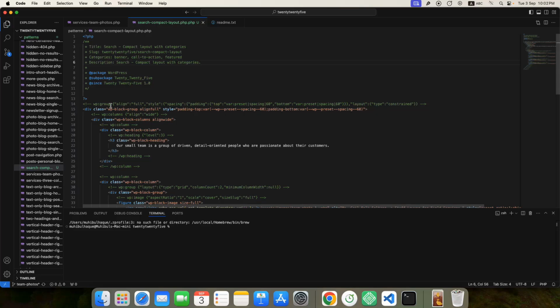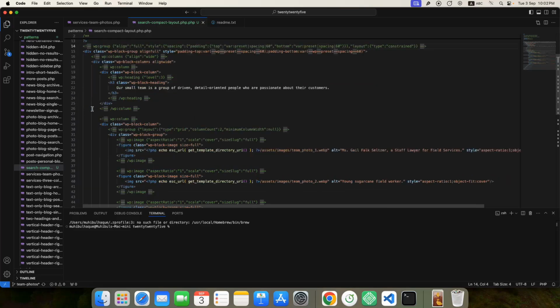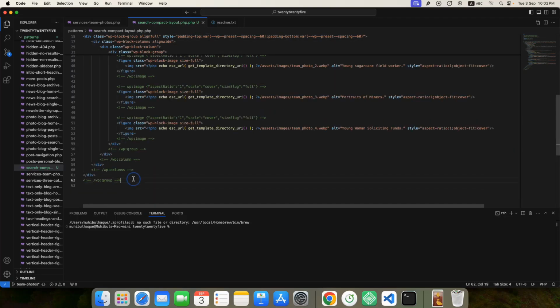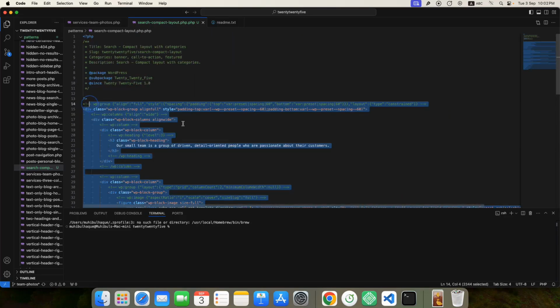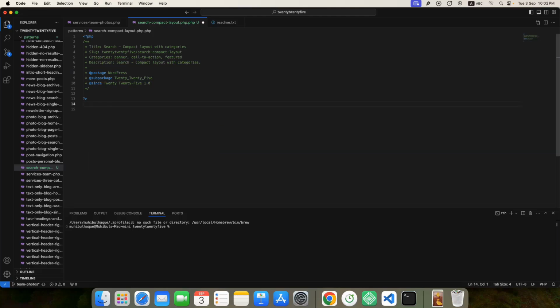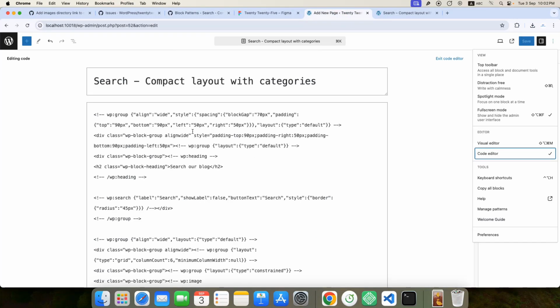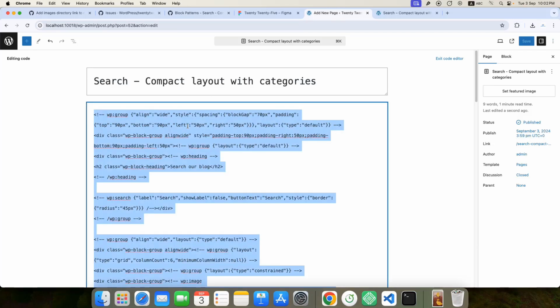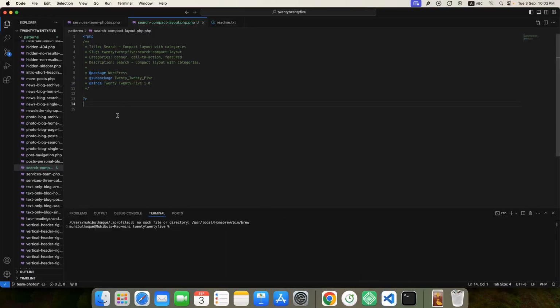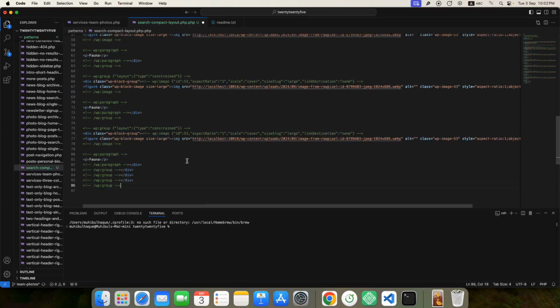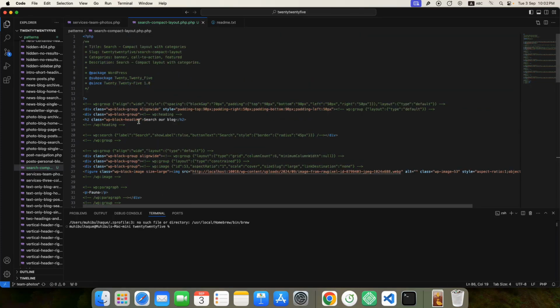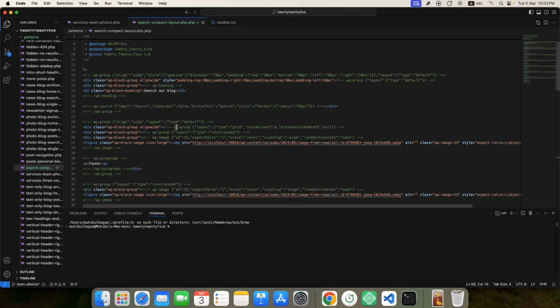So I added the description also, and after that we need to add our pattern code here. Let's add our pattern code from this code. So I'll just copy this and paste it here. So our pattern is added here, and then we need to change these image slugs based on our original images.